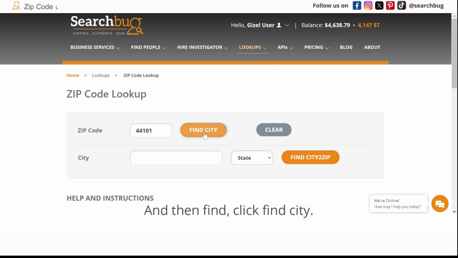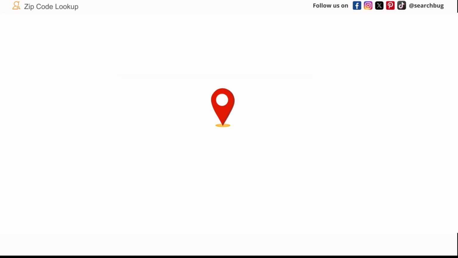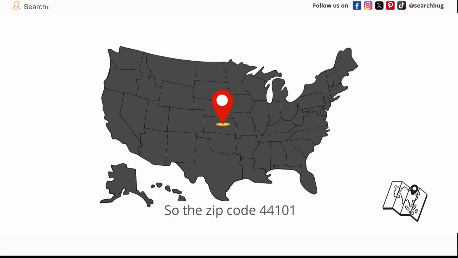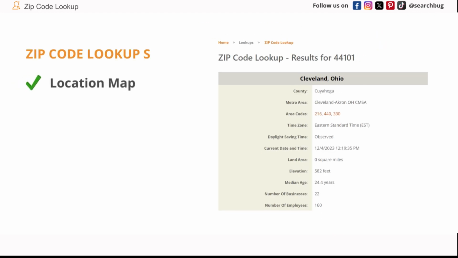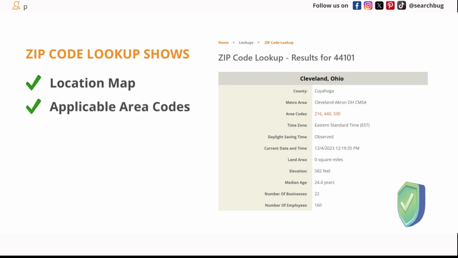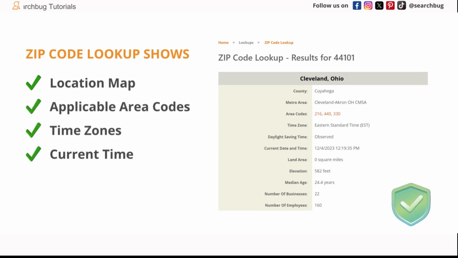44101. Click Find City. Okay, there. So the zip code 44101 is in Cleveland, Ohio. This tool also displays the location map, applicable area codes, time zones, and current time.